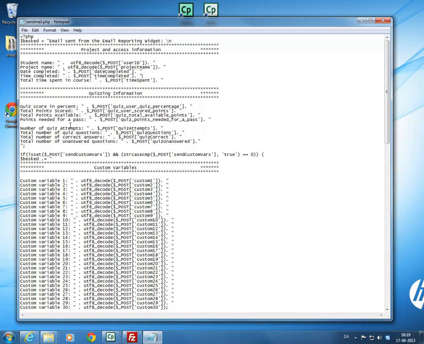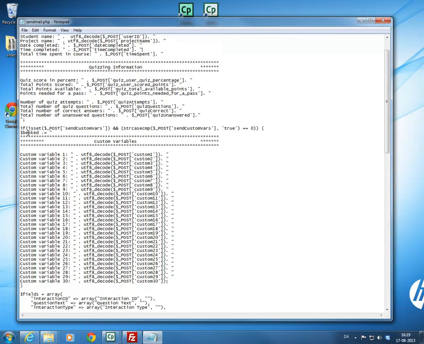The next section contains quizzing information. Again, you can delete lines in here, and you can change stuff if you want. And then you'll have the custom variables section. This is probably where you're going to do most of your editing. Let's say that you are transferring 10 custom variables, using vcustom1 to vcustom10. This will fill out variable 1 to 10 in your email, but 11 to 30 will just say undefined, and we don't want to see that in the email, so we'll delete it.